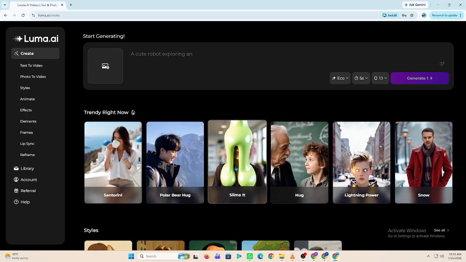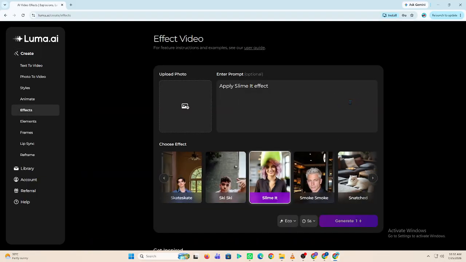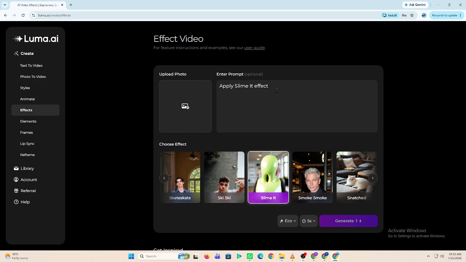Now write shorter and more focused prompts. Avoid adding too many complex details at once because overly complicated scenes may take longer to process.